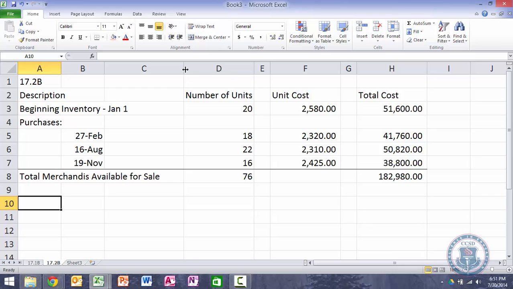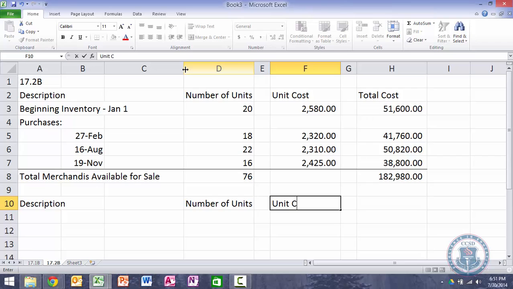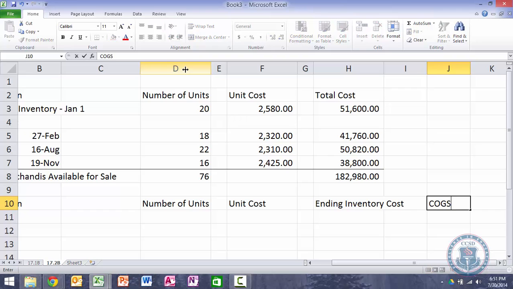Now the next thing we need to do is figure out the different methods. So this is the second piece of this. I'm going to do kind of the same thing. I'm going to do description, and then I'm going to do number of units again. Then I'm going to do unit cost, and then I'm going to do ending inventory cost, and then I'm going to do cost of goods sold.